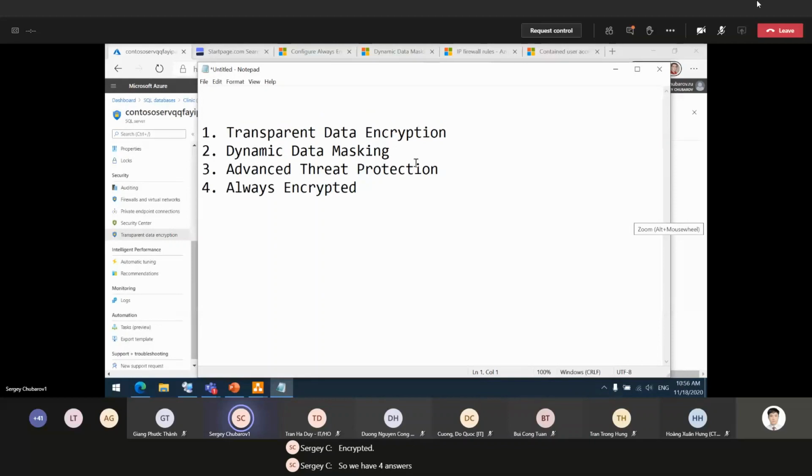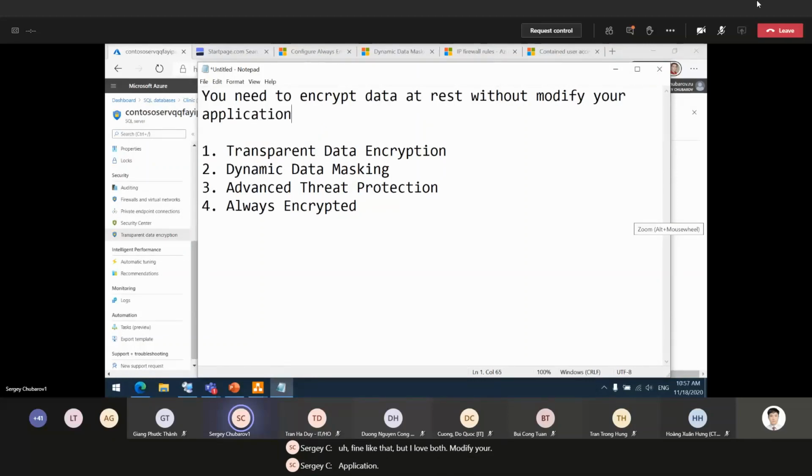So we have 4 answers, and we have different questions and similar answers. For example, question number 1: you need to encrypt data at rest without modifying your application. Which technology, which feature should you use? And for this one, it should be transparent data encryption.